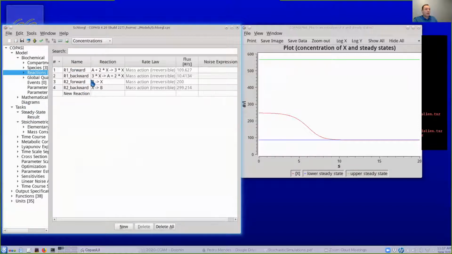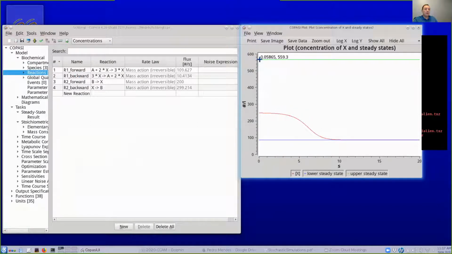So X depends on the initial concentration of X as well. What I'm showing is that there are 2 possible steady states represented by the blue and the green line. This is the lower steady state, that is the upper steady state, this one here. And if I have a certain initial condition, the model converged now to the lower steady state.